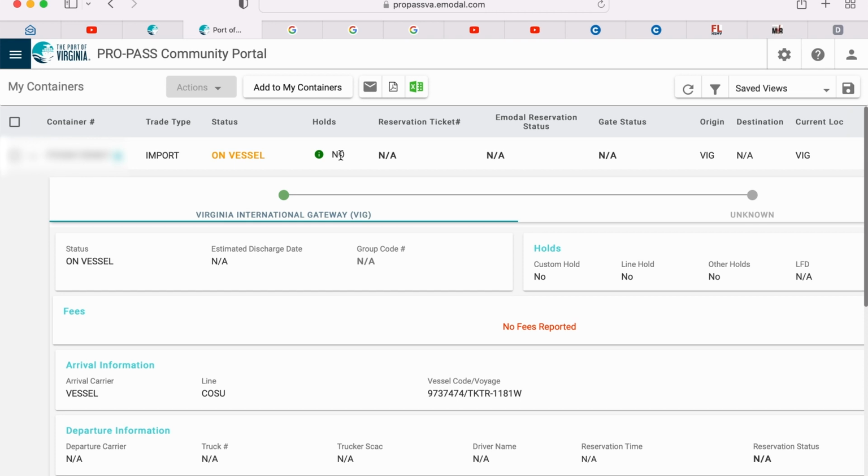Right here where it says hold, it'll be a red dot and it'll be a yes written right here where it says no. Whenever you have a red dot or even the green dot, you just put your mouse over it and a little box will pop up and tell you why it's on hold. Like you could see right here, there's no holds. It says customs release and freight release.